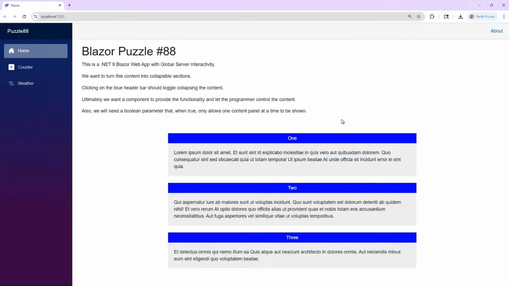Also, this is the tricky part. We want a Boolean parameter that, when true, only allows one content panel at a time to be shown. Right now it's just static, right? There's nothing here. So let me show you the markup.